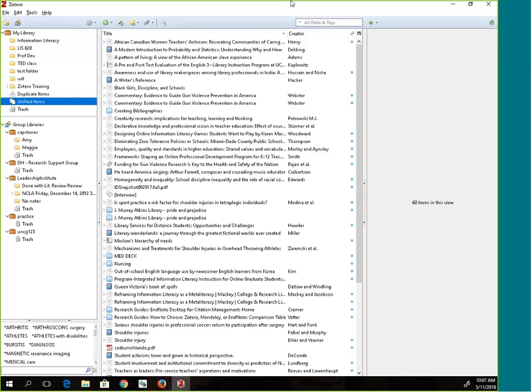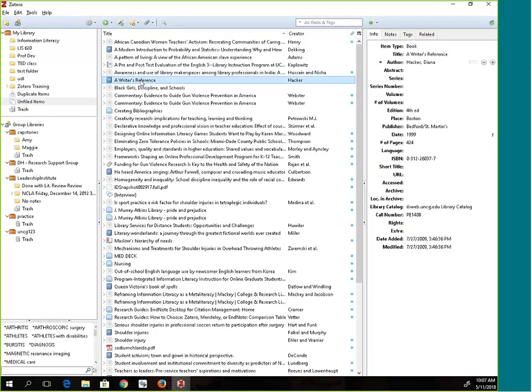So then this middle portion, that is where your articles are. And then over on the right, if I click on one of these, you can see this is a book that I have just clicked on. I can tell that because there's a little blue book icon beside it. And when I click on that, I can see over here all my citation information. So I can see the title, the author, edition, all the citation stuff.